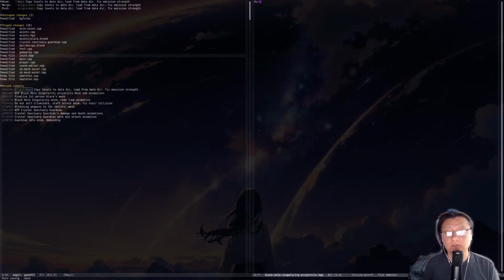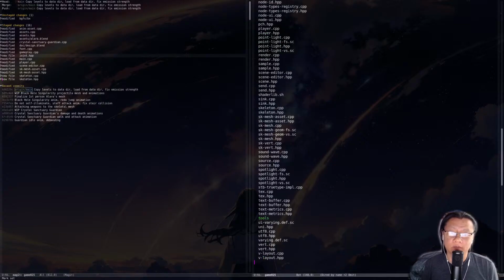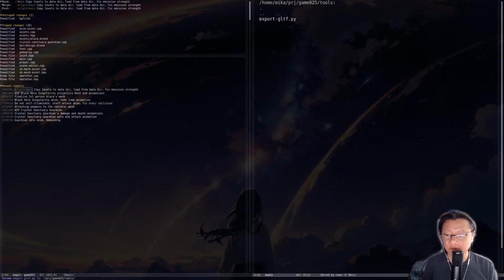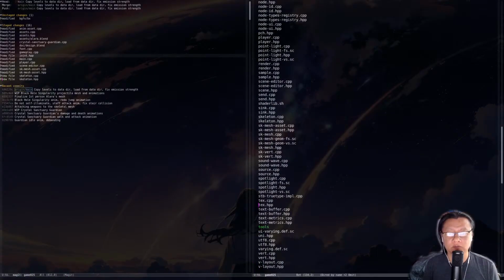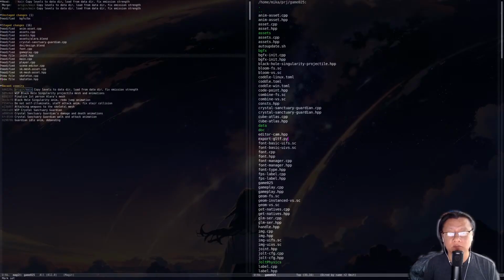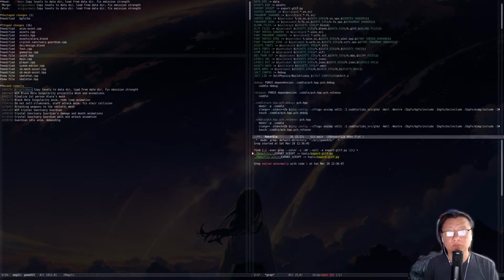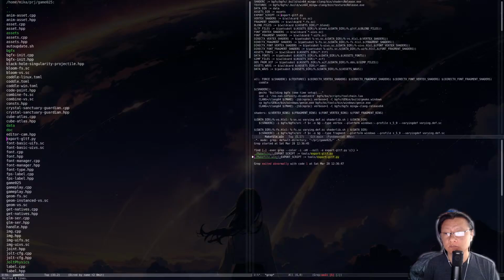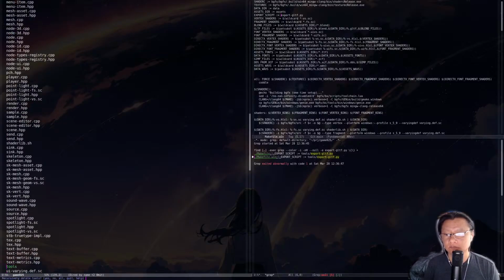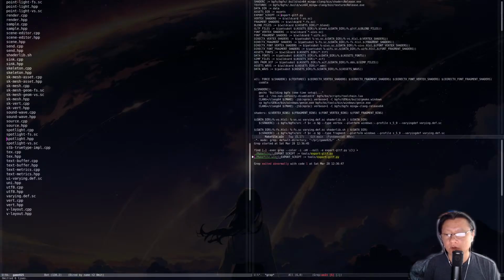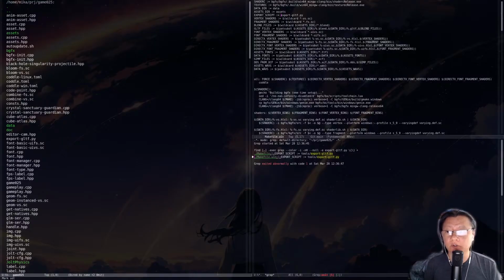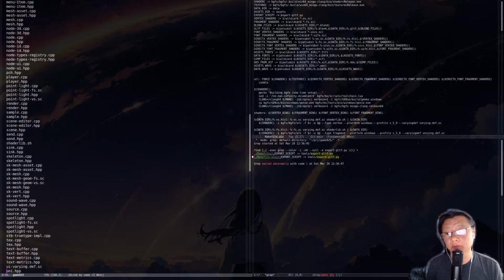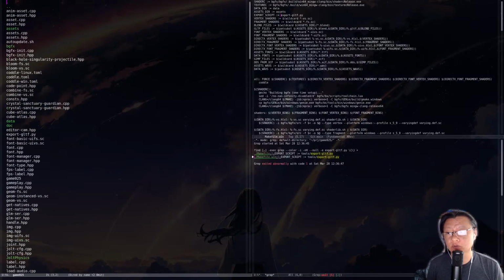Black hole singularity projectile dot HPP. You know, I'm kind of wondering, should I move it here? Eventually, probably I would need to create the tools directory, but maybe not. Maybe I'll just keep everything as flat as possible, right?